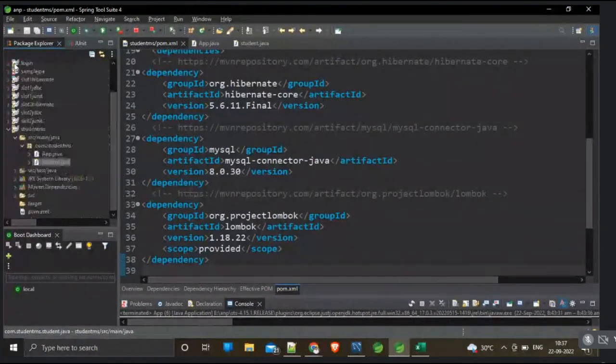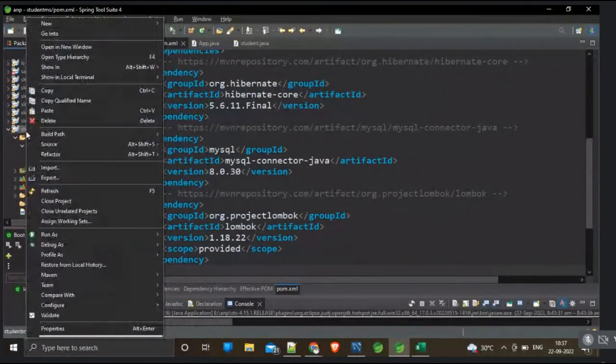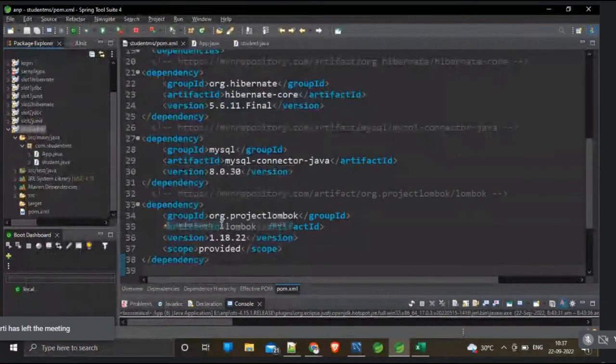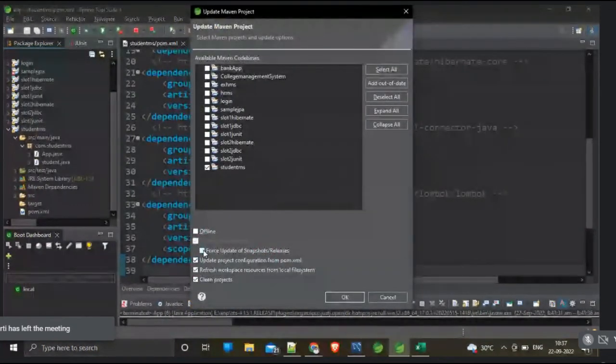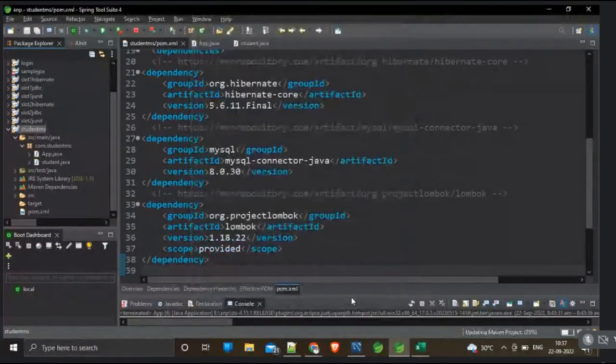And we forgot to do one thing: I forgot to update the project. We have to update the project now. Click on Maven, Update Project, and click on OK. The project will update. It will take some time. When it is completed, we can see the 17th version of JDK.